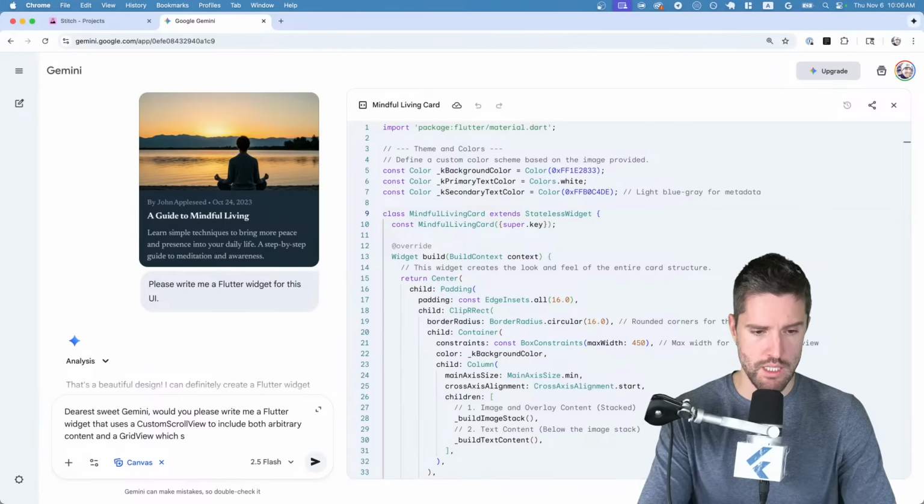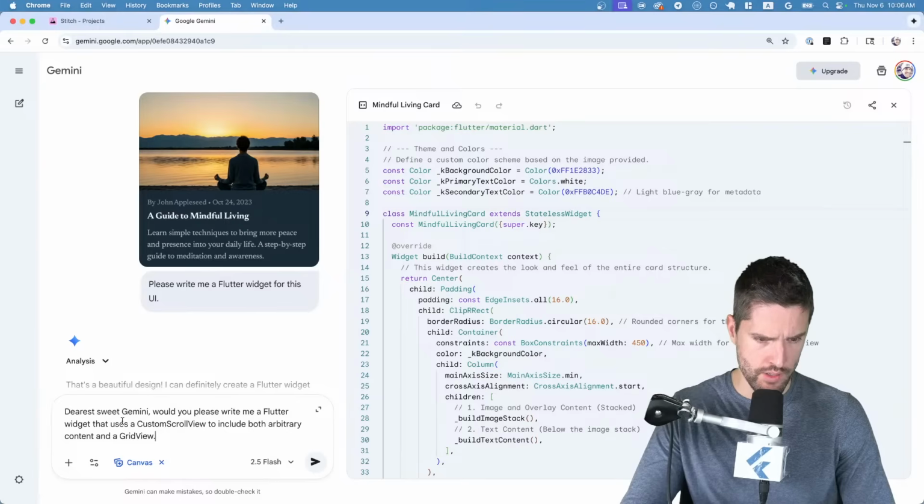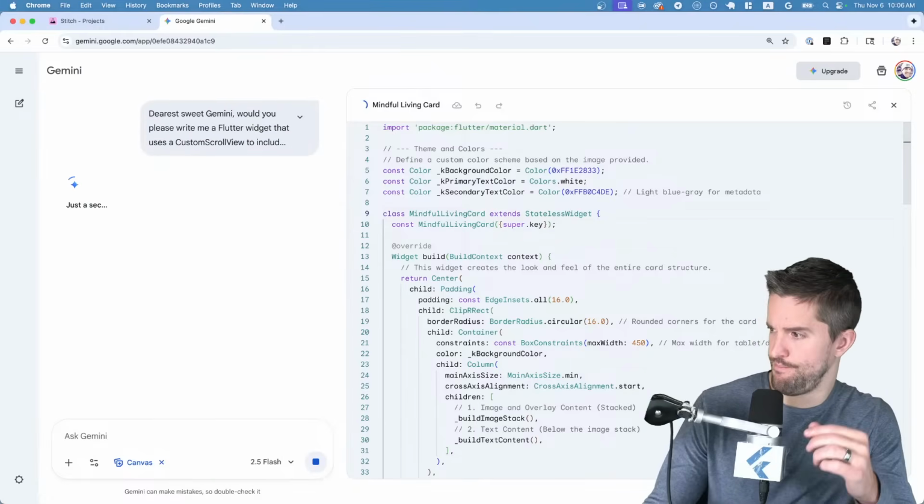which, I'll say grid view. I think there's like a custom grid view that we're going to have to use, but I don't know the name of it, and I'll let Gemini sort that out. Actually just period, right? Flutter widget that uses a custom scroll view to include arbitrary content and a grid view. Yes, that's what I want.